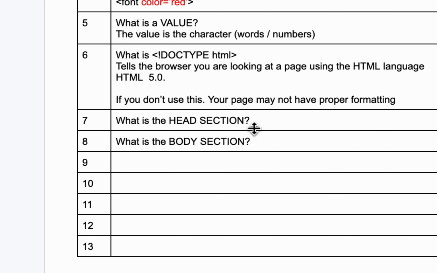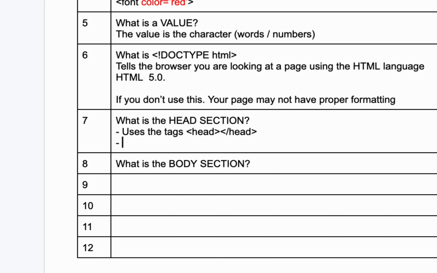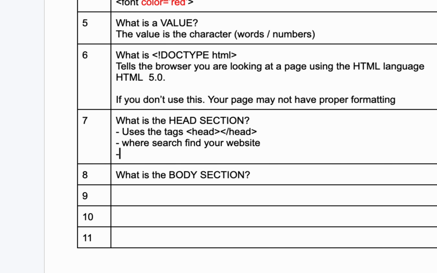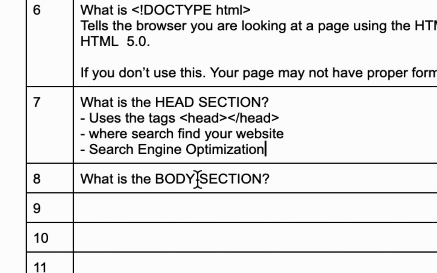What is the head section? Just trust me when I say this. Head uses the tags head and end tag head. This is mostly for marketing. This is where the search engines find your website, and we'll talk about all that. In other words, it's called search engine optimization. So go ahead and do this.